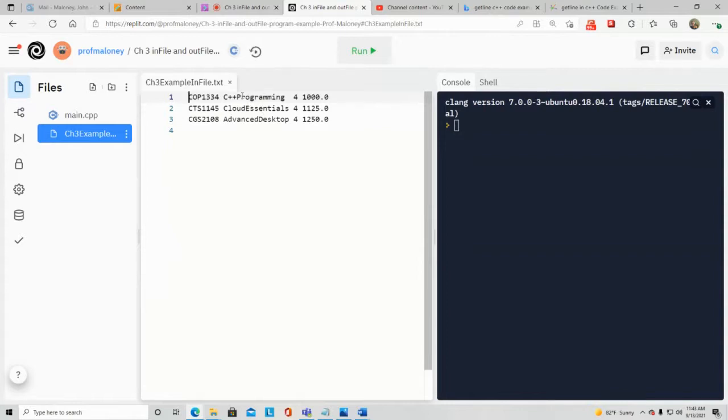You might say, why, Professor, are we not putting spaces? Well, to use spaces, I need to do the getline, and I will demonstrate how to create a getline, because you might need getline on the exam, but for sure you need it in one of your programming exercises in chapter 3.